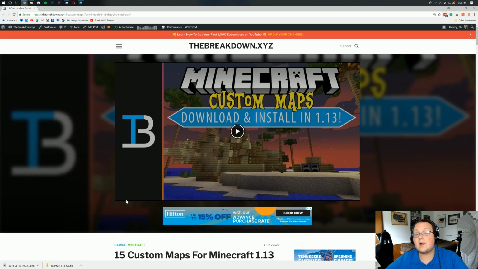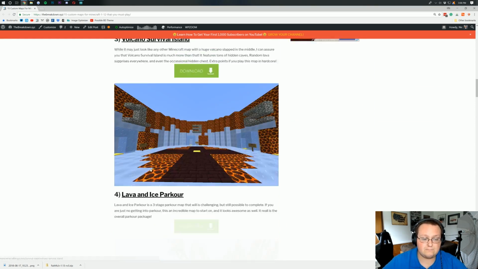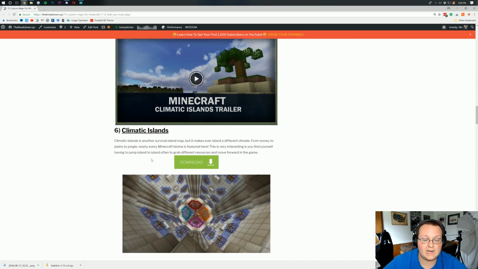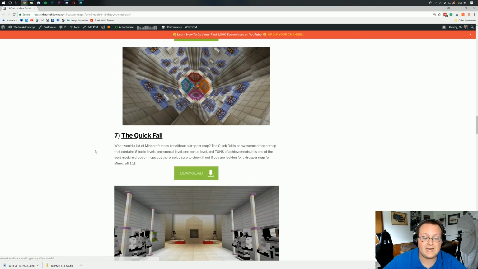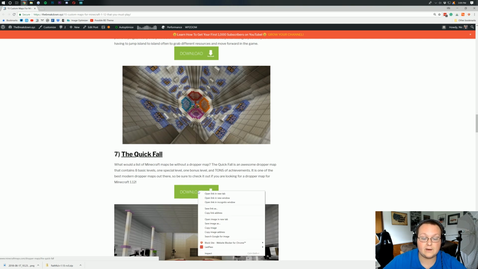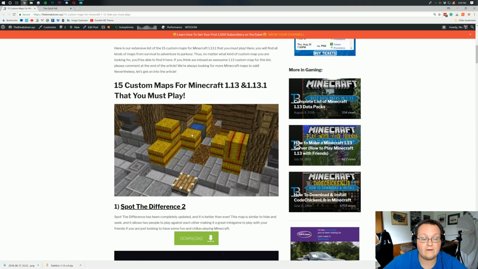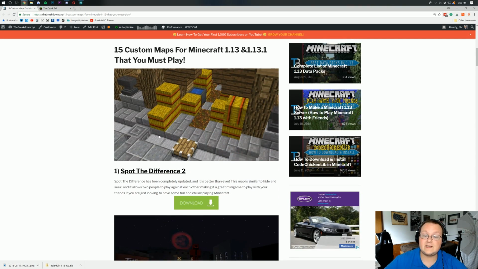So before we can install a custom map, we need to download a custom map. And if you go to the second link down below, we have a list of 15 1.13 custom maps that are ready to go and ready to install. Now, I'm going to be downloading this one, which is actually a 1.12 map for a reason, because I want to show you guys that you can, in fact, update custom maps. I'm also going to be downloading this right here, which is Spot the Difference. This one's made and developed for 1.13.